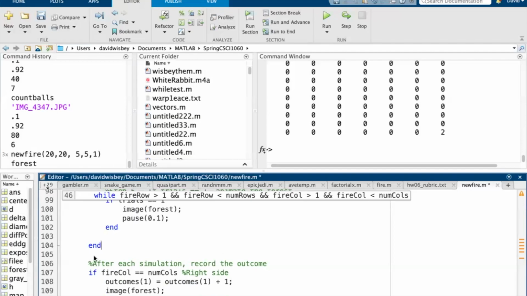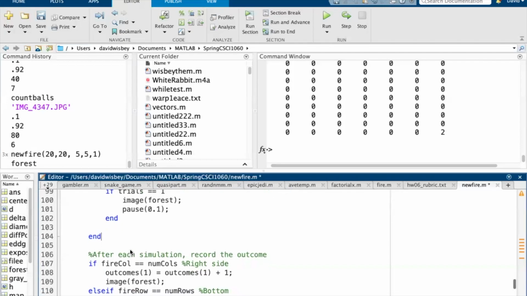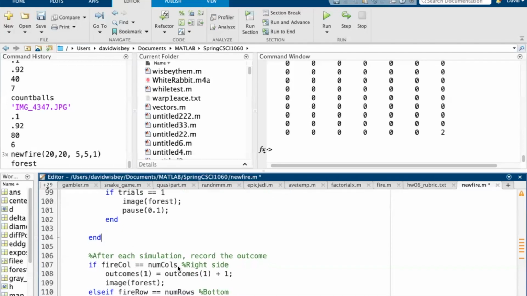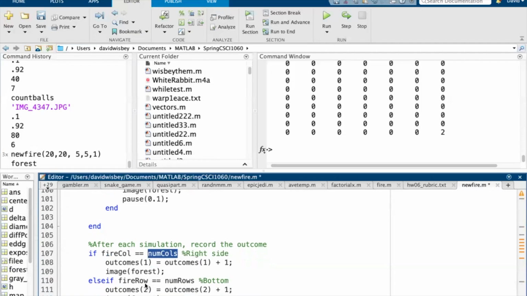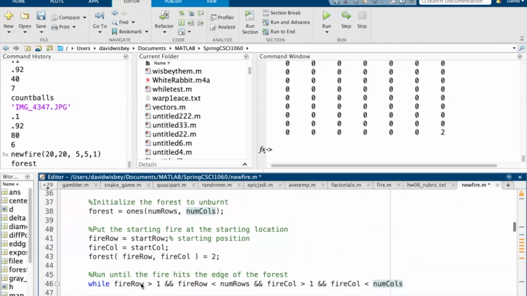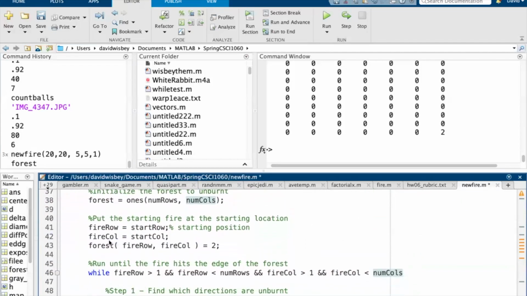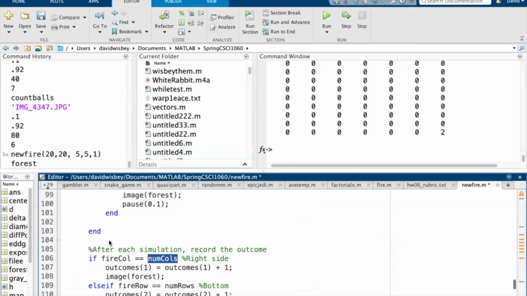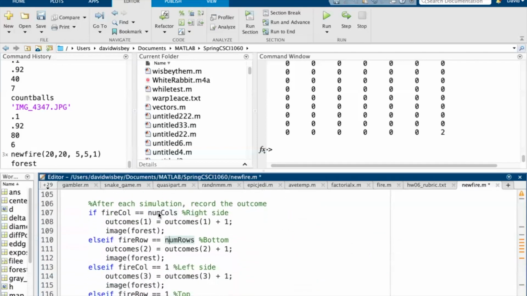That's the end of our while loop. So we've reached the end of our while loop. And now we need to figure out what happened. And the values number columns or fire column and fire row, those variables still contain the information of where the fire was because we initialized them before our while loop. So fire row and fire column, we specified those before our while loop. And so they still have that information there about what happened. What was the last position of our fire?